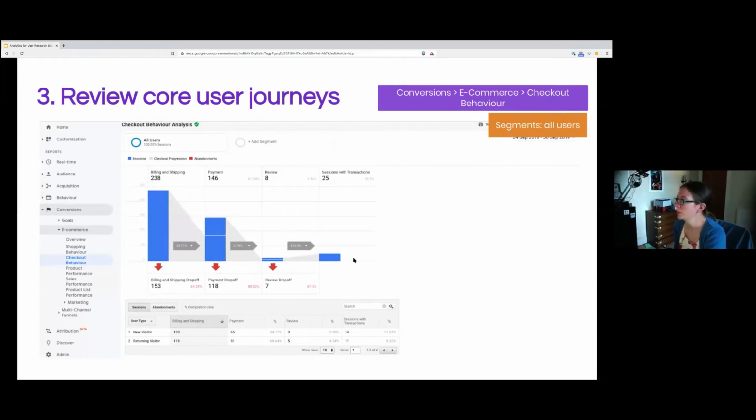Okay, so reviewing core user journeys. This is more from the e-commerce side of things. Not every installation has this enabled, but most should by now. It's up to the administrator of the site's Google account to enable this. So if it's not enabled, it's worth talking to whoever admins your Google account or your client's Google account to get this turned on, because it is useful, especially if you're a commerce site.